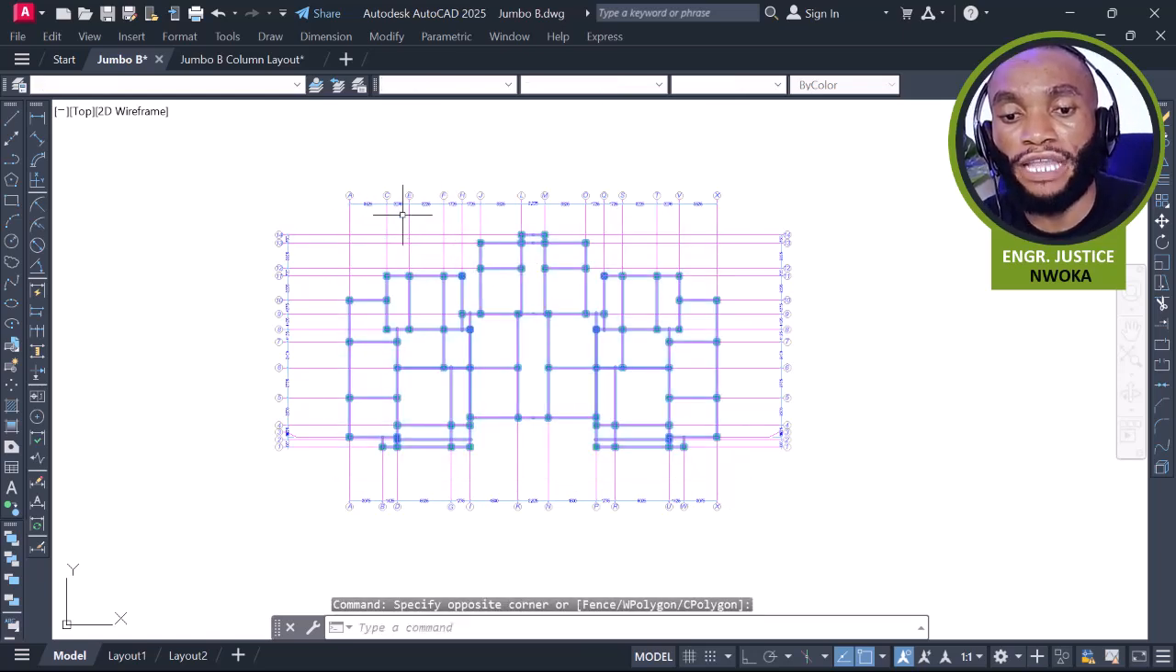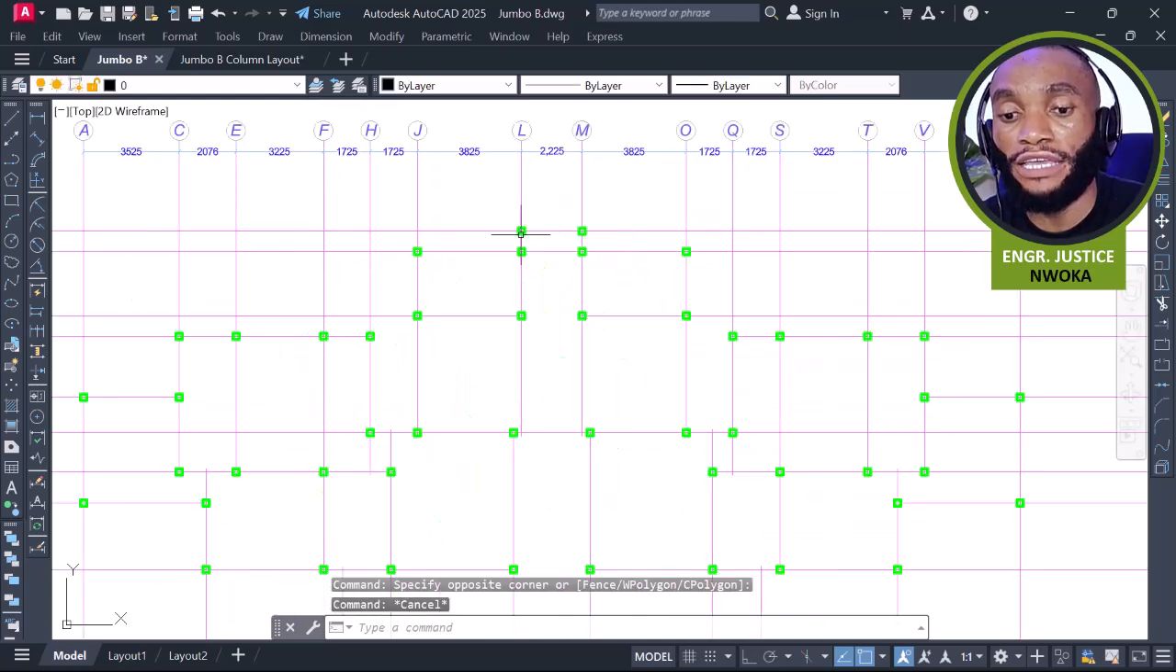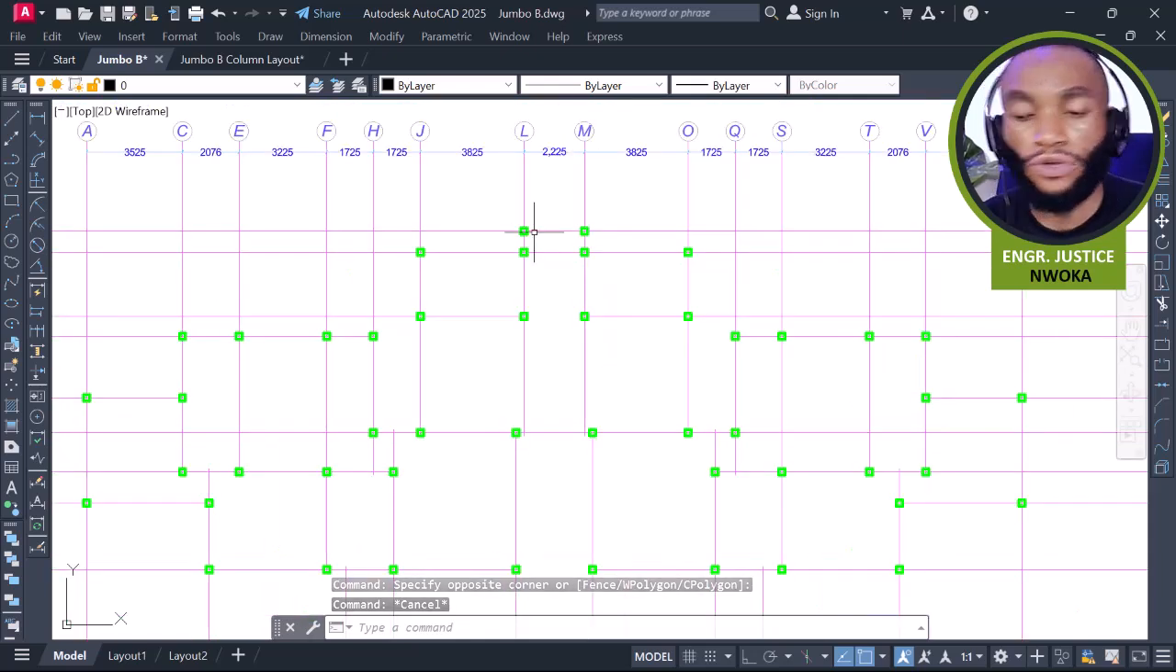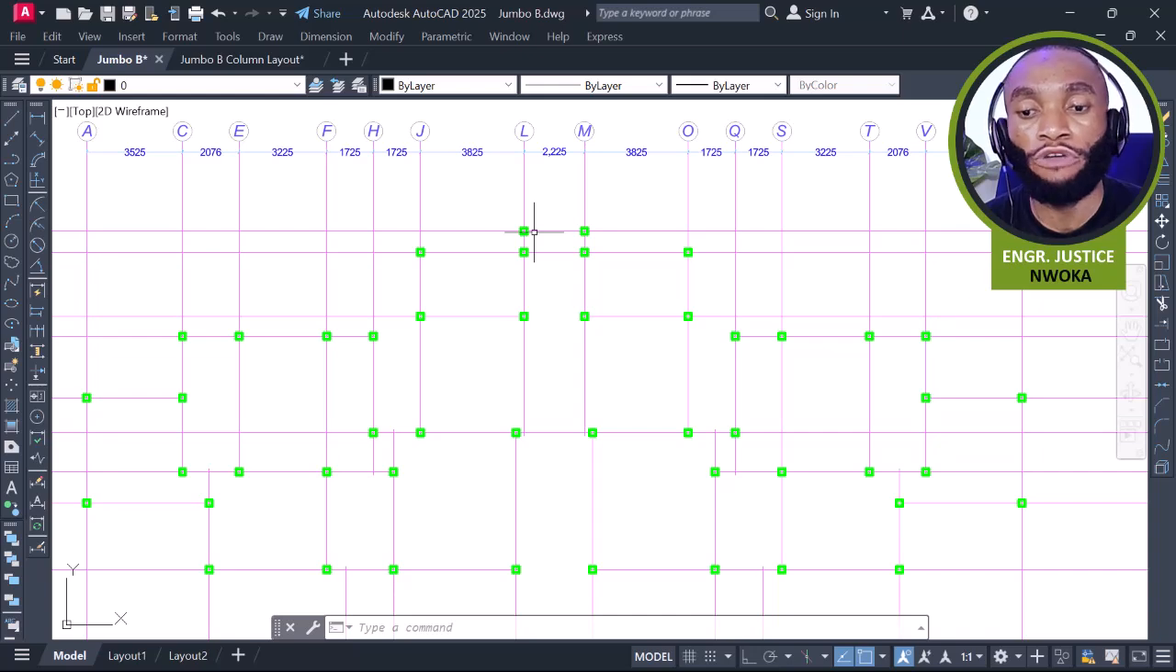But before I do that right now, I'll have to change these columns to a grid line. Now, when you're performing your GA and you're using Protastructure for your design of structure, you must create two layers. Those two layers are called grid line and column.